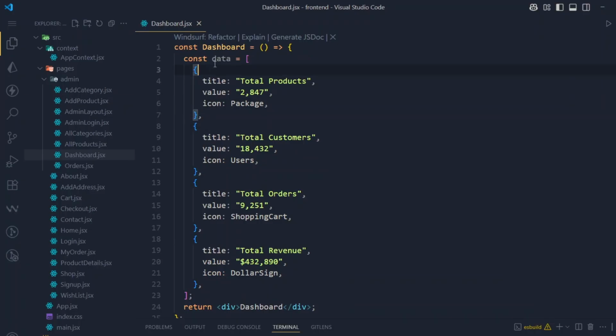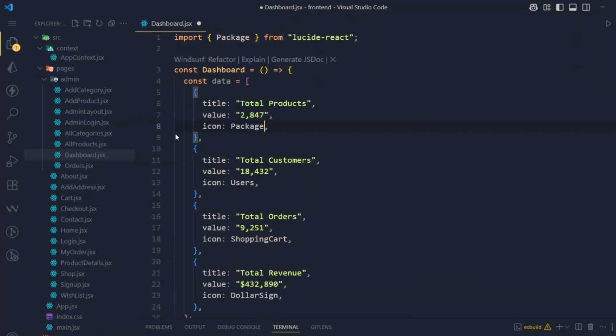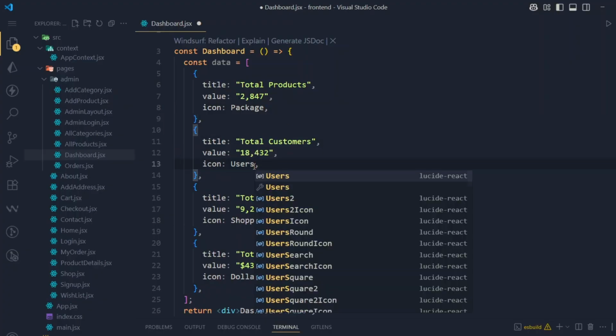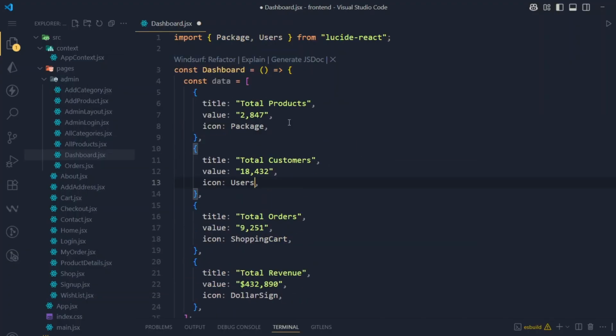So you can see here we have a data array of objects. This is the first object. Here we will use total products and the value of this total product. Then we will use an icon. This package will be imported from Lucide React, and here you can see the title of total customer, then value. Then we will also import this user from Lucide React. You need to import this.